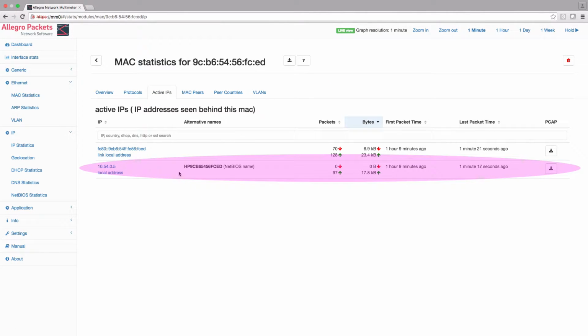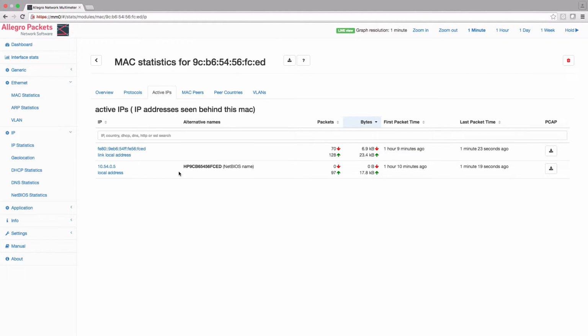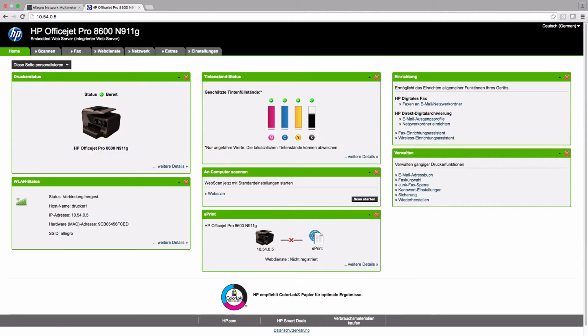Let's check again what will happen if we open the web page of this IP address. It is really our printer, and I can see the status of it.